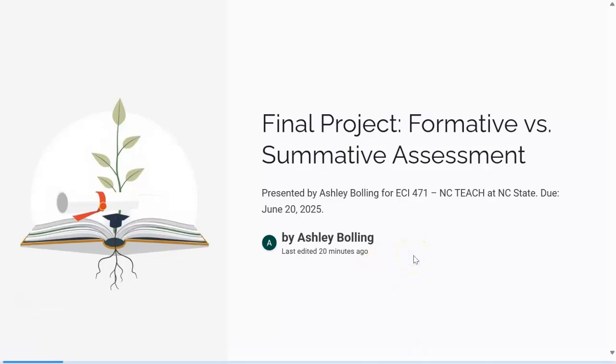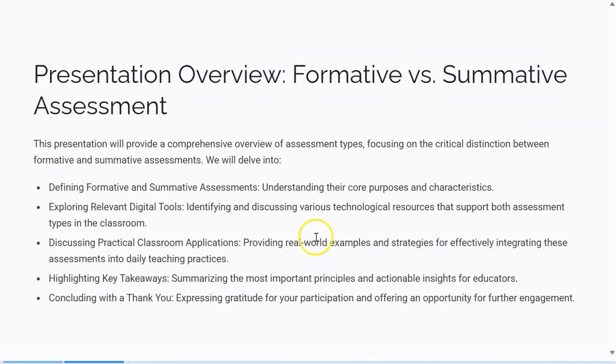Today we're going to be looking at formative versus summative assessments in the classroom. Before we begin, I do want to go over a brief presentation overview on what my PowerPoint will be discussing. So we're going to be defining formative and summative assessments. We're just going to be understanding the core purposes and characteristics of these formative and summative assessments.